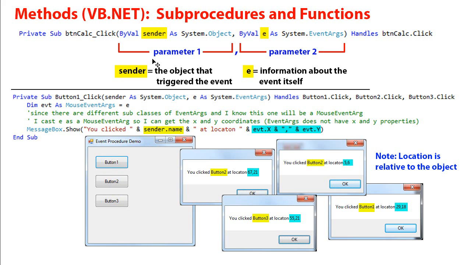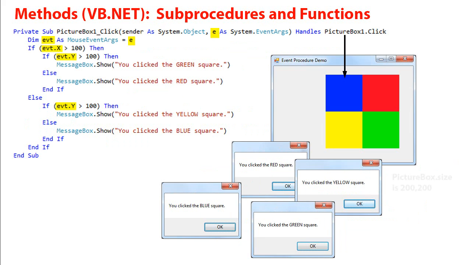So that's how we could use those two parameters in terms of getting more information about the event that was triggered. Here's another example. I have a picture box that has an image, and that image is divided into four quadrants, and I've colored them blue, red, yellow, and green. And here, once again, I'm using the variable E, which is of System.EventArgs. You'll notice there's no ByVal in front of these here. That's actually optional.